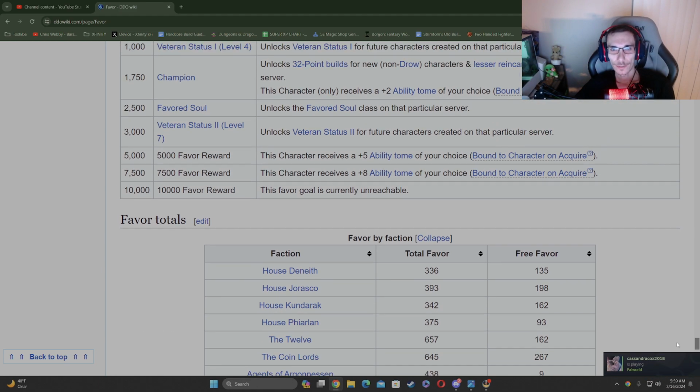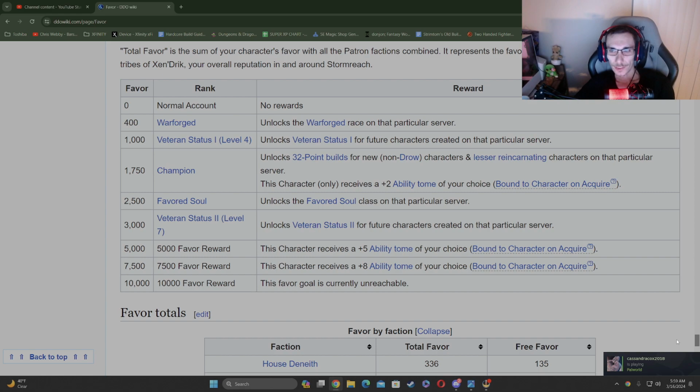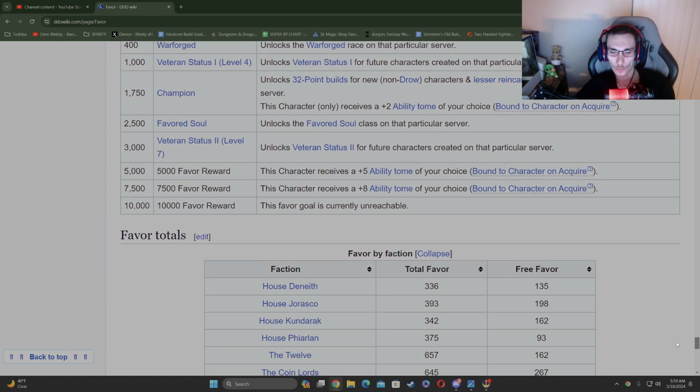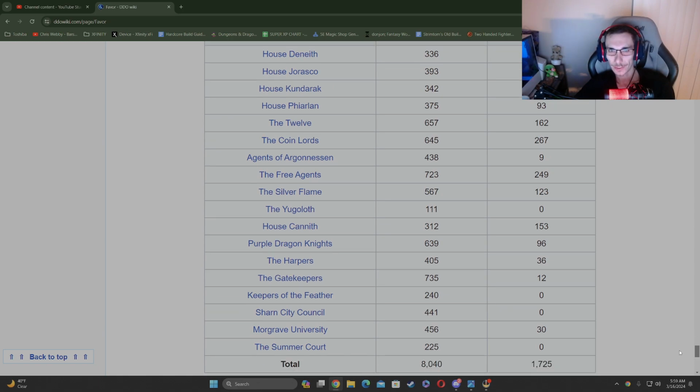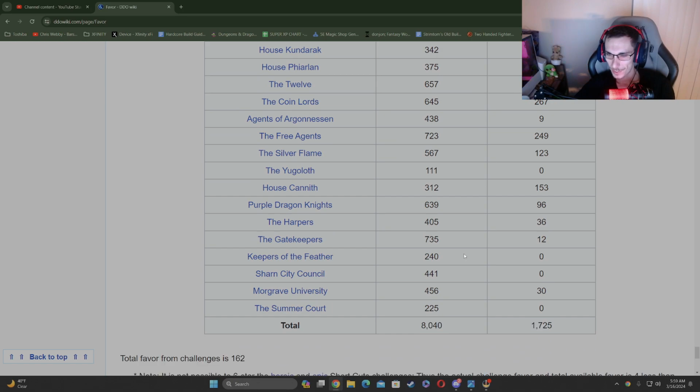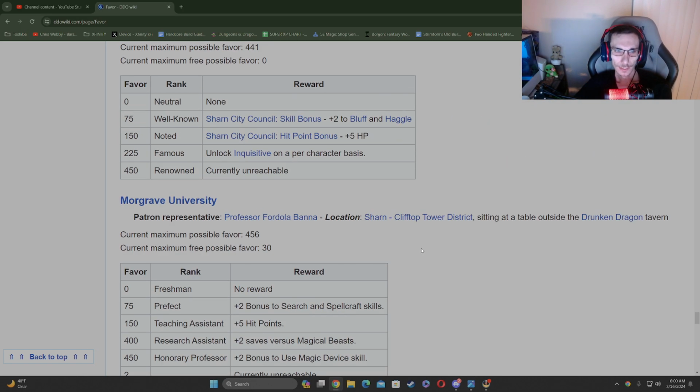So I'm just going to scroll down to the bottom here. It just goes over again all the things that you can earn for all those favor rewards. And here is the total favor that you can get in each faction and in the game. So there's 500 more than what you need for the max reward. So you don't have to do necessarily everything if you want to get those plus 8 tomes. That should be just about everything.